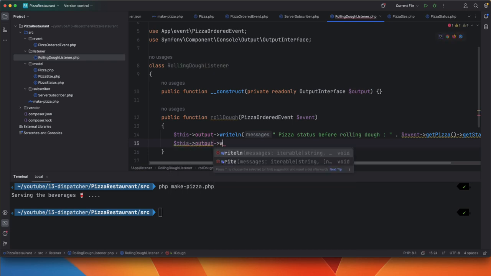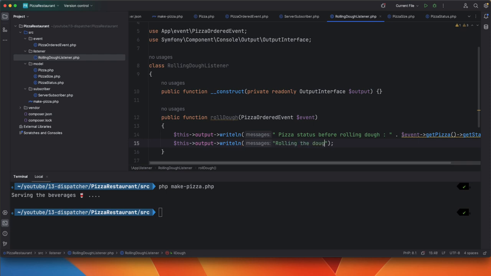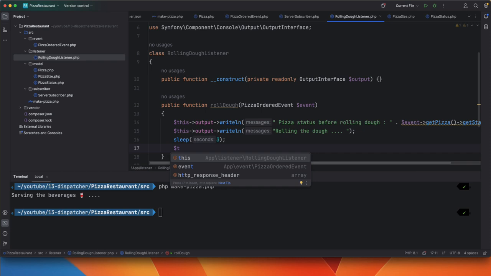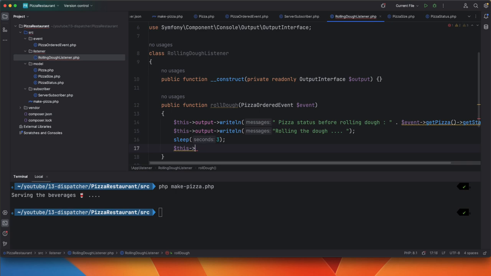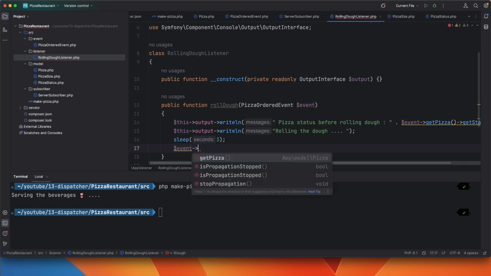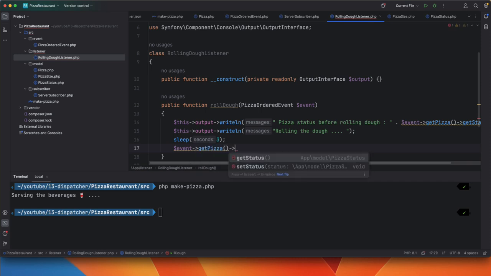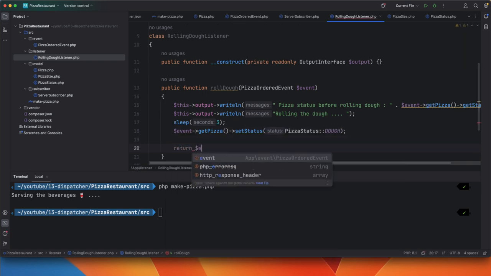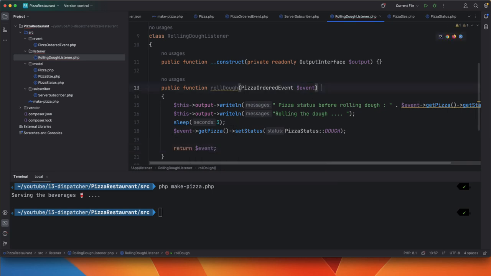So this output write rolling the dough. Let's sleep for 2 or 3 seconds, emulating the rolling the dough. Let's sleep for 3 seconds. And then we are going to set the status, this event, not this event, event get pizza set status, and then let's set status to dough. Finally, we are going to return the event itself, and here we should be returning event, pizza ordered event.